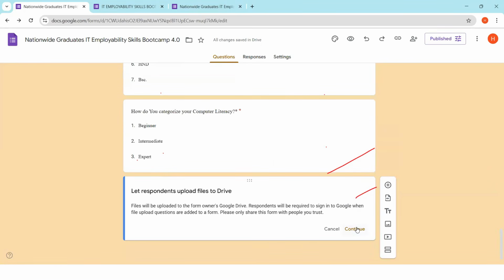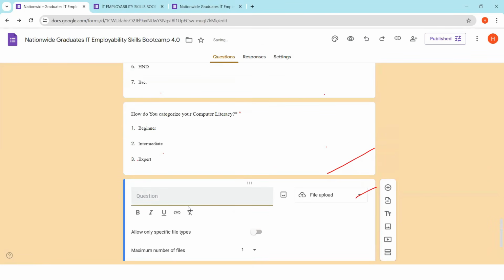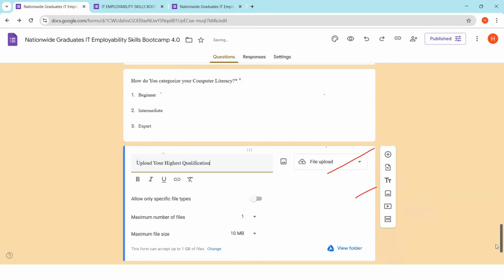You see it will ask you this, just click on continue. When you click on continue, it will be connected with your Google Drive. And now it will ask you what do you want to collect. So I'll say, upload your highest qualification. So I want the person to upload his highest qualification.